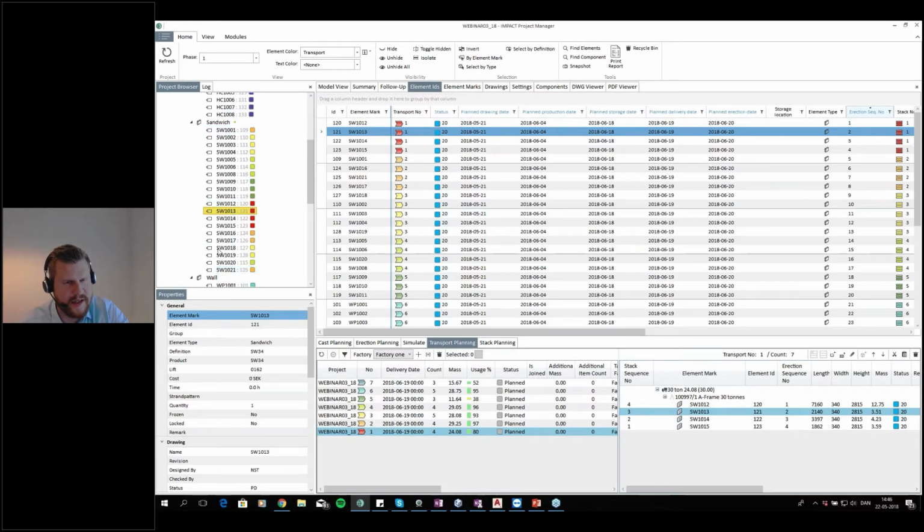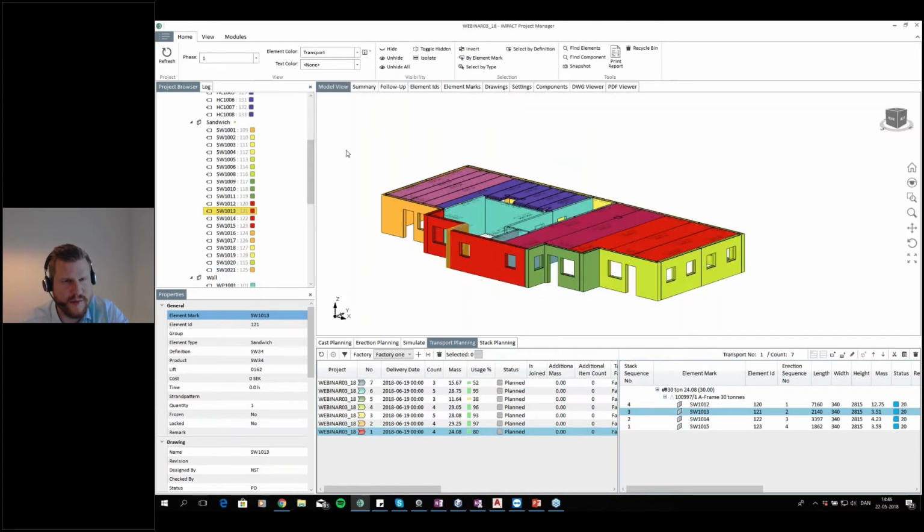So if I mark the element in one place, or for example in the 3D model here, it will be marked up everywhere else. So it might even be that I have these different windows on multiple screens. So just picking one on one of the screens will highlight it in the other screen.